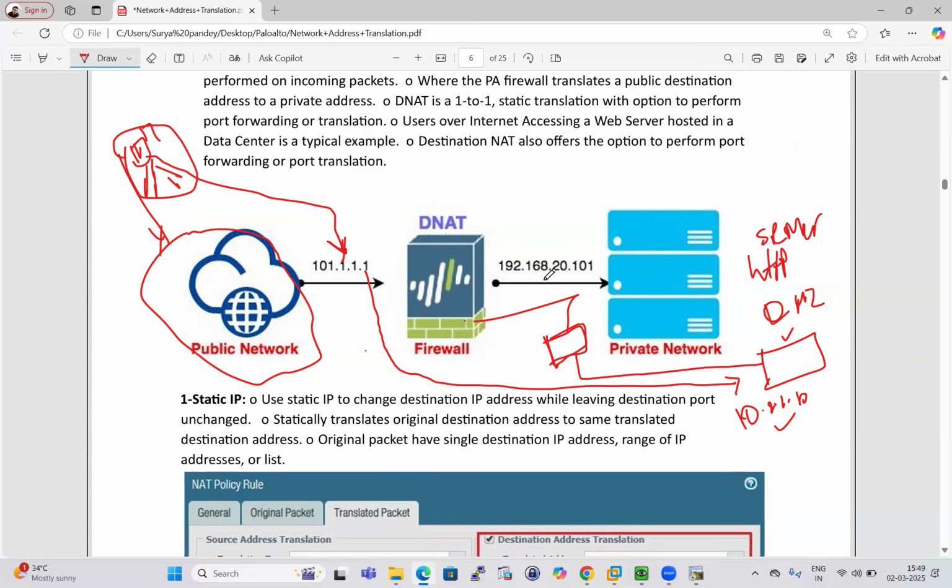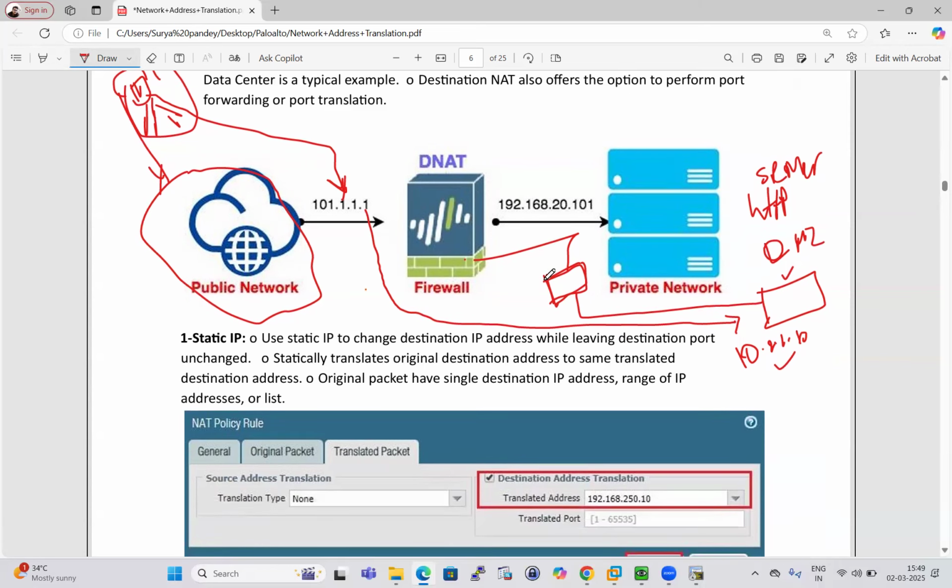In short, I can tell you again, guys: someone from outside is hitting our outside world IP, and we tell our firewall, if someone from outside is hitting this outside world IP, please map it to this IP. So this is called destination NAT.